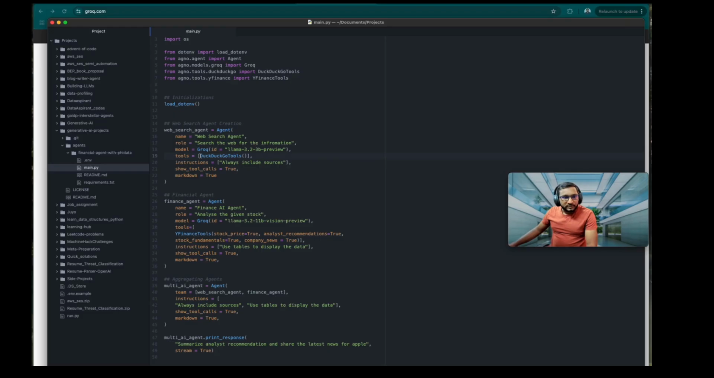Then tool, what tool are we using for that? We are providing DuckDuckGo, and the instruction is always include sources. This is one of the instructions we are giving whenever it is researching, right? We want the sources also. Show tool calls is true and markdown is true. This is the simple setup we need to keep. Now we have built a web agent.